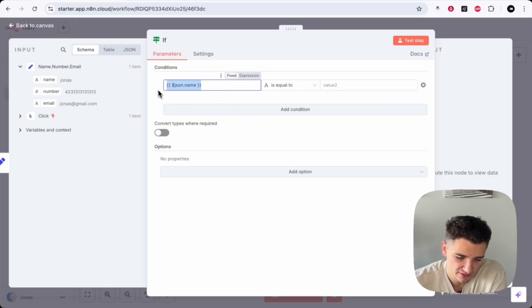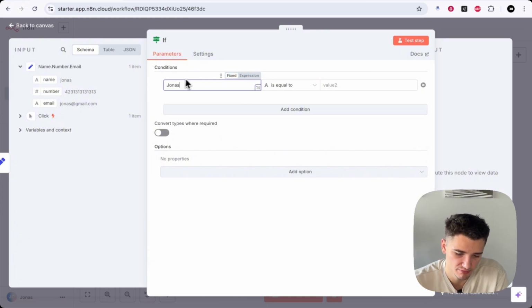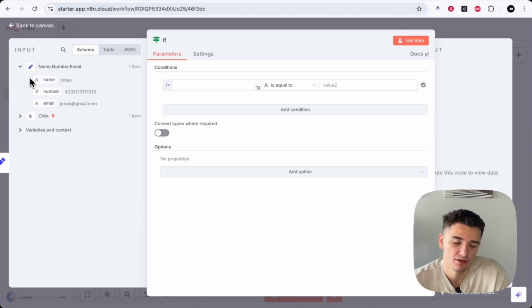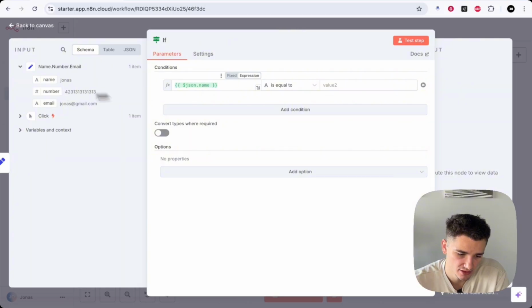Basically, the difference is that this is hard-coded and this is dynamic. What I mean by that is a hard-coded value 1, for instance, would be my name, and an expression would be any name that we have in previous nodes. So this would be json.name. Maybe I'm switching out my name to Mark or something like that. Maybe I'm switching out my number, and this would be constantly changing. This is an expression.